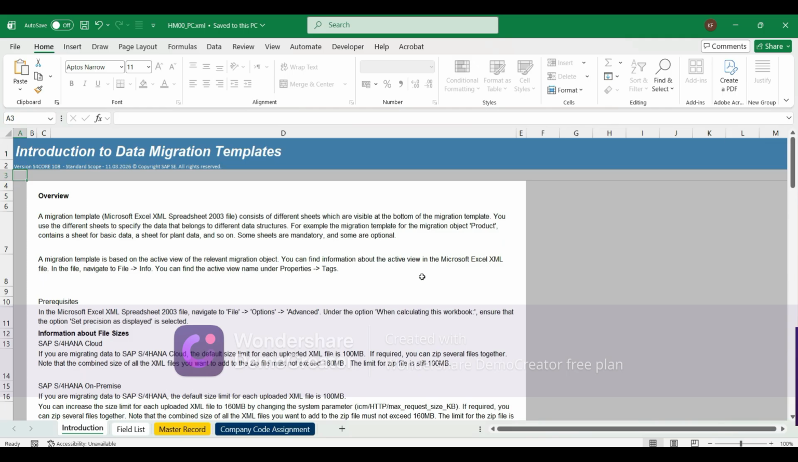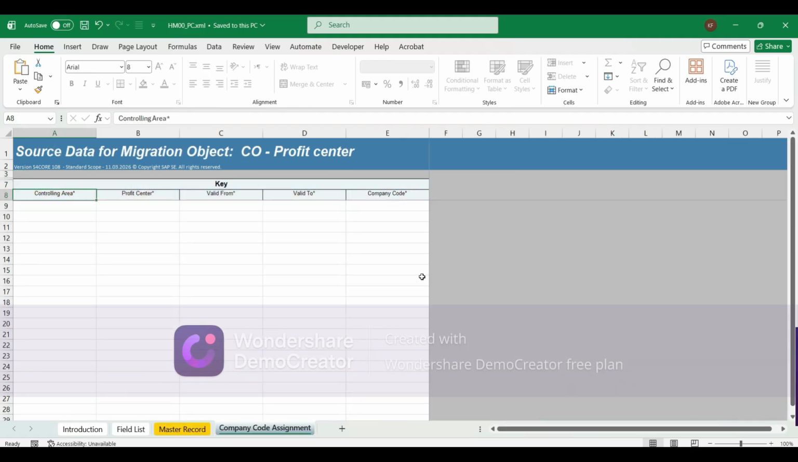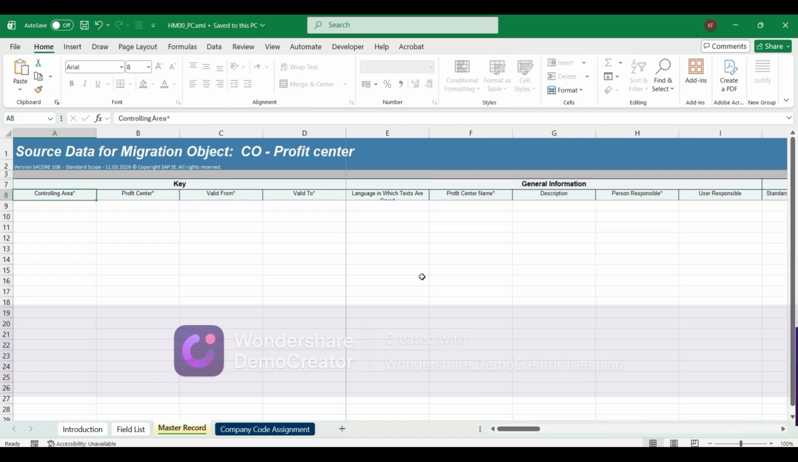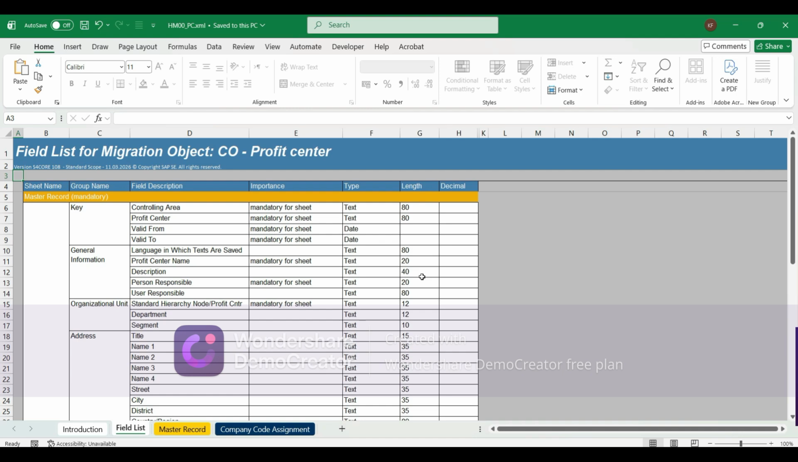Okay. When you open the file, you will see several sheets such as introduction, field list, master record, and company code assignment. The introduction sheet provides basic information about the template. The field list sheet contains a list of all the fields used in different sheets. It also explains which fields are mandatory, their data type, and their maximum length.